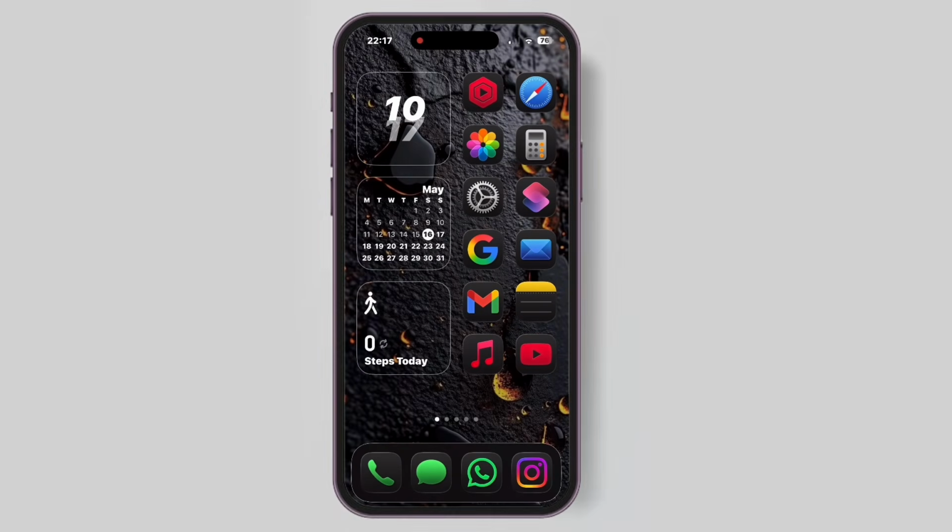I'm going to teach you how to create this completely black customization on your iPhone, including icons, fully transparent widgets, and a fully dark system.